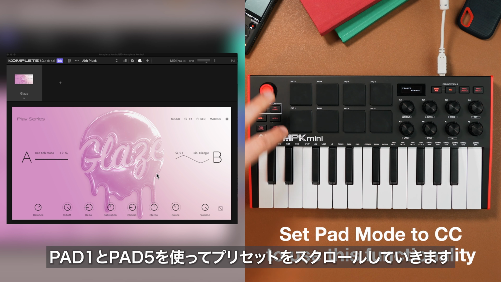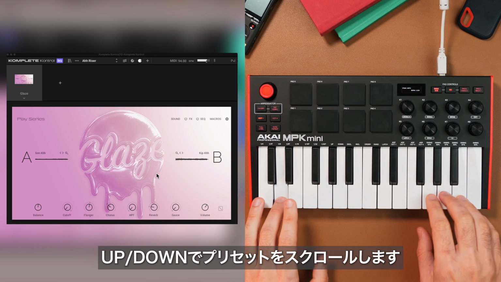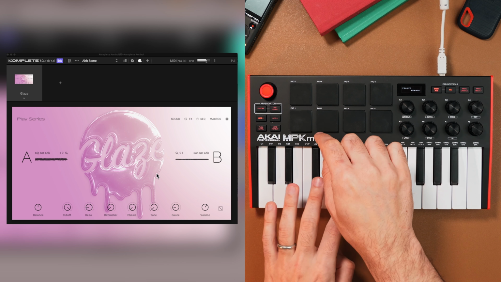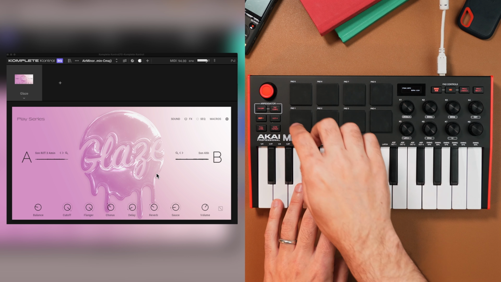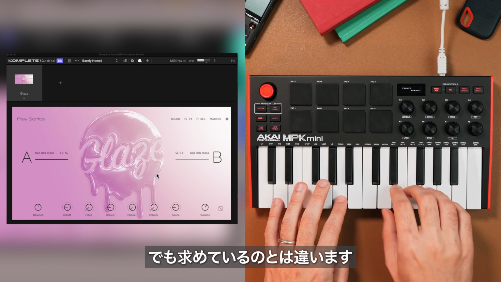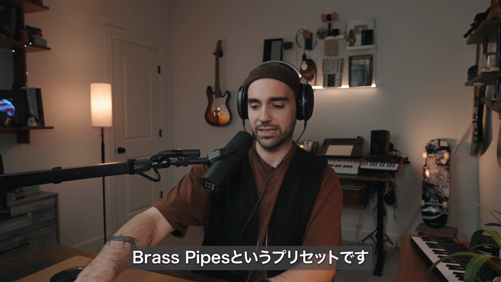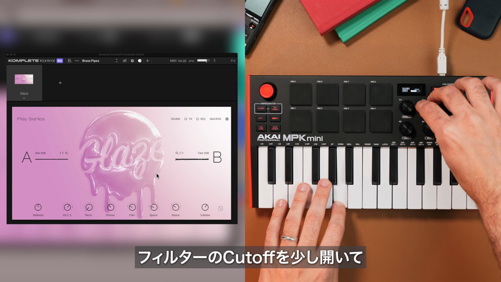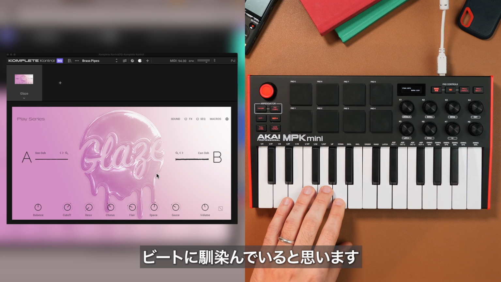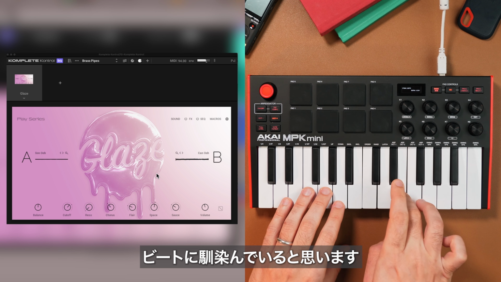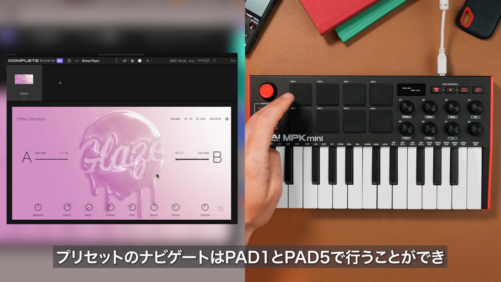So let's scroll through some presets using pads 1 and 5, up and down. Let's scroll down through the presets. Let's move down through these vocal presets. Ooh, that's kind of cool, but not what we're looking for. All right, I think I found one that we can work with called Brass Pipes. I think we've got to open this filter up a bit, give it a little more space. And I think this sound will just float right over the beat. Okay, that works. So we can navigate presets up and down with pads 1 and 5.